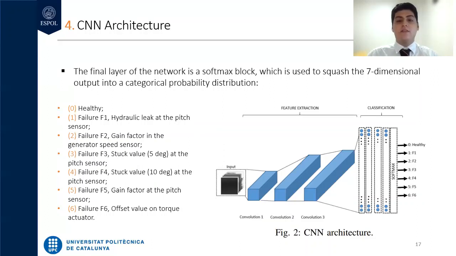The final layer of the network is a softmax block used to squash the 7-dimensional output into a categorical probability distribution. 0 for the healthy, 1 for the hydraulic leak at the pitch actuator, 2 for the gain factor in the generator speed sensor, 3 for the stuck value at the pitch sensor of 5 degrees, 4 for the stuck value at the pitch sensor of 10 degrees, 5 for the gain factor at the pitch sensor, and 6 for the offset value on the torque actuator.